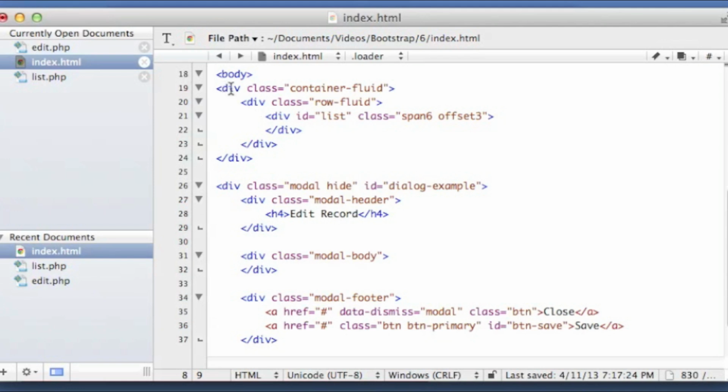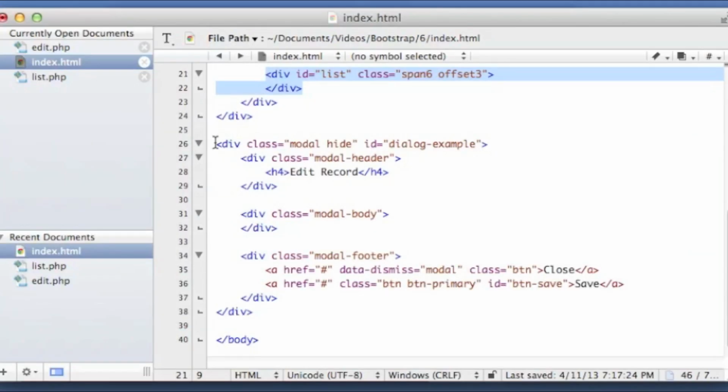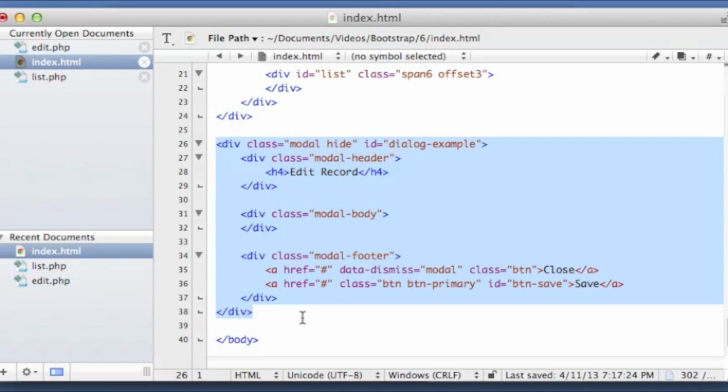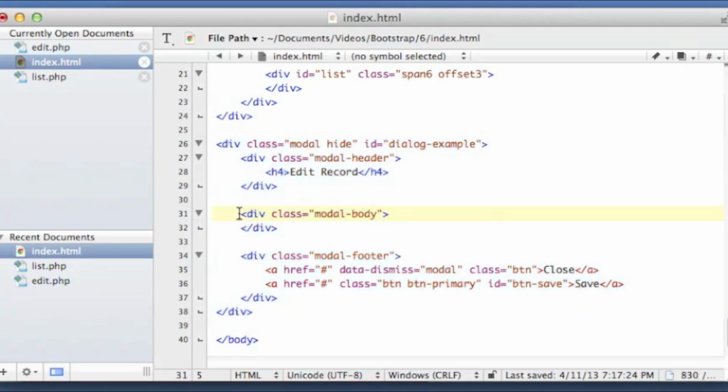So down here in the actual body of my page, I've got a fluid container with a fluid row, and I've got a div that's just set to a list. Now we're going to drop in there dynamically the results from a post to the server. Secondly, I've got a div written up to actually be my modal dialog. It's got a header which just says edit record. It has a blank body. I'll show you what we'll be doing with that later. And it's got a footer with just a close and a save button.